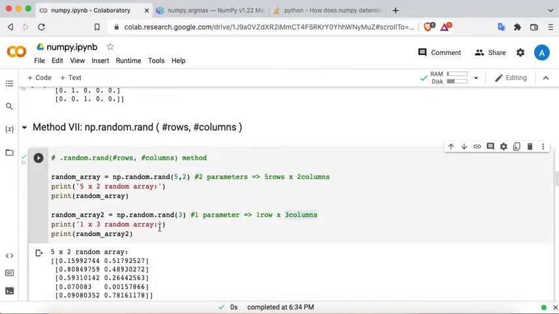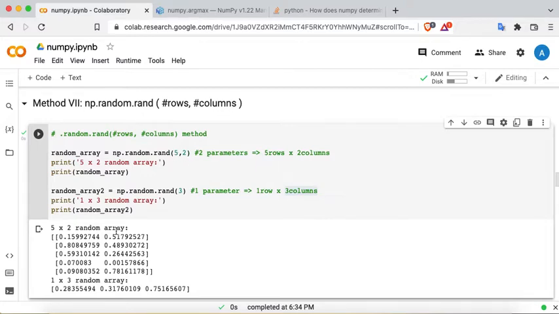Now the first example: 5 by 2 is 5 rows. So here 1 2 3 4 5 rows and 2 columns. There are 5 rows and 2 columns.